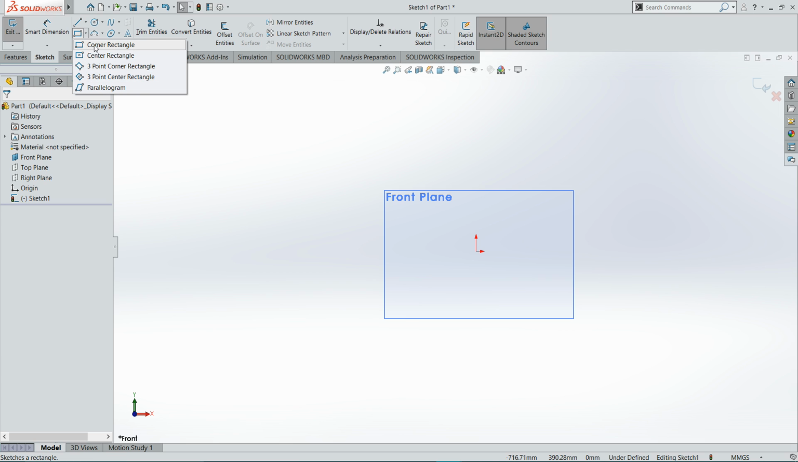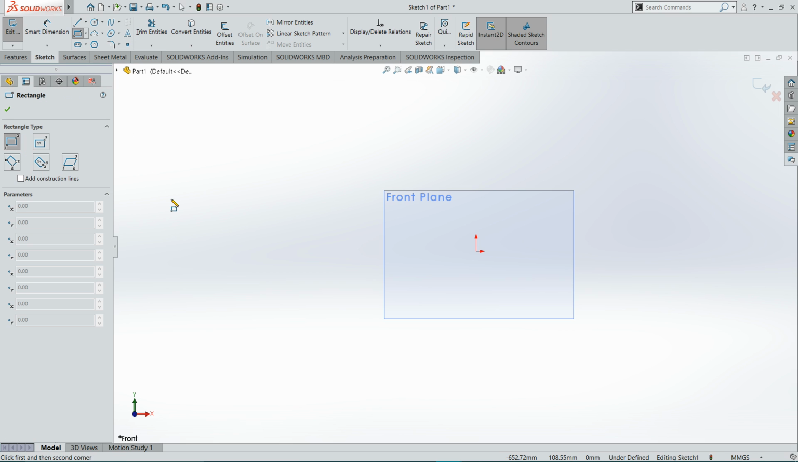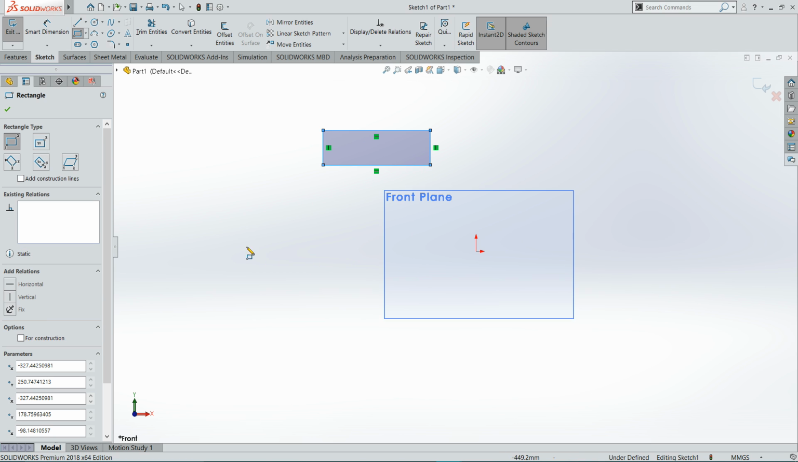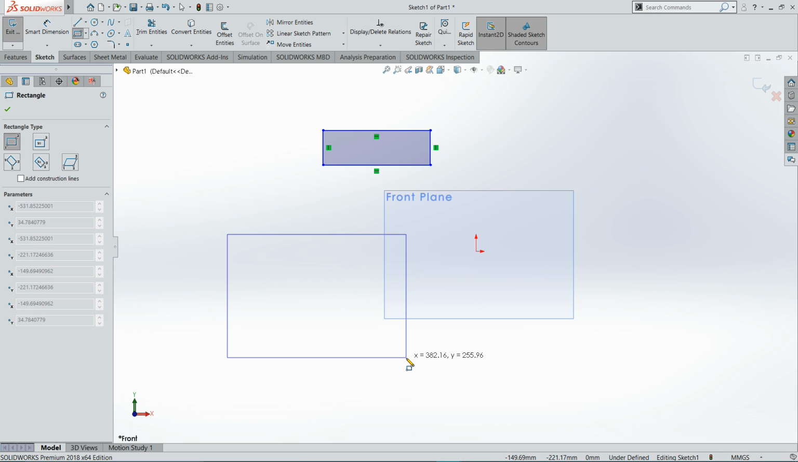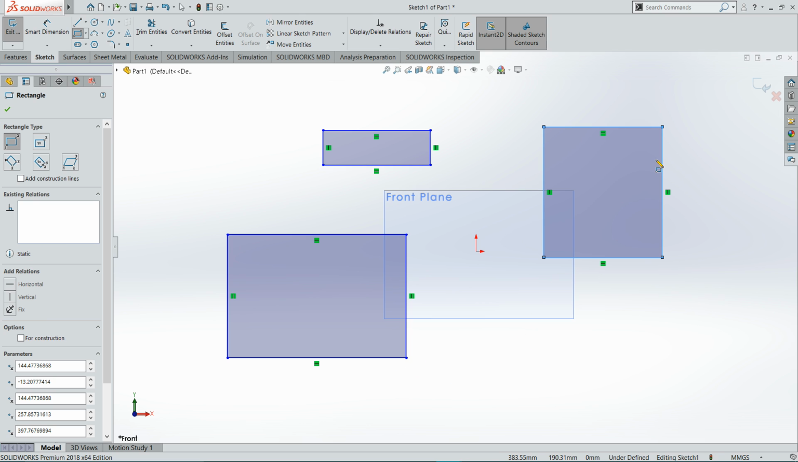Then after rectangle, first is the corner rectangle. Here it is a good thing where you can see the sequence, 1 and 2, you can see that, right? So it shows your starting and end. 1 is start, 2 is end. Sequentially, I will select 1 and 2. Take any corner, 1 and 2. Same way, next is the center rectangle.